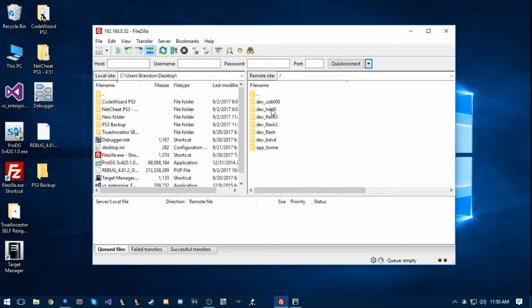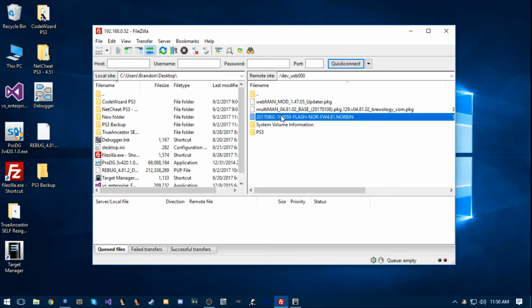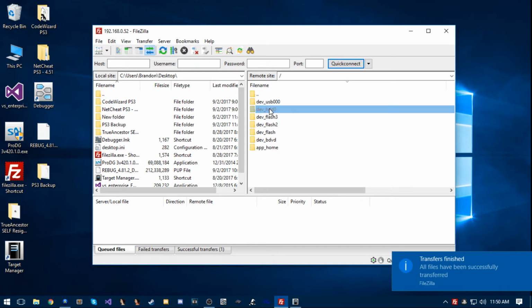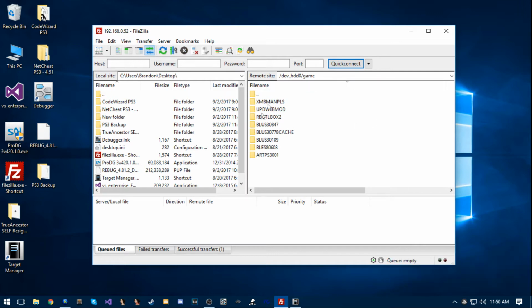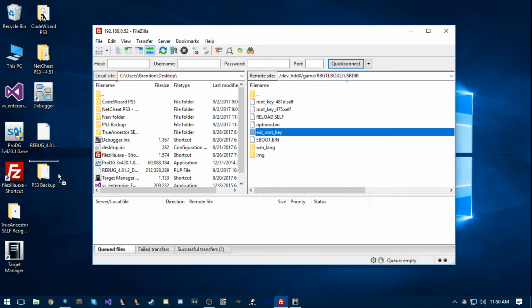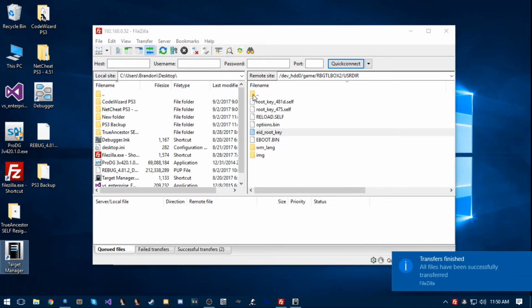Once that's loaded up, we're going to take this time to back up our flash and our EID root key. So take your NOR flash from the USB drive and drag it over to your desktop wherever. Then we're going to go to HDD0, go down to the game folder. This is where all of our updates are held. We're going to go to the toolbox 2, USR-dir, take your root key, and drag that into your backup folder as well.